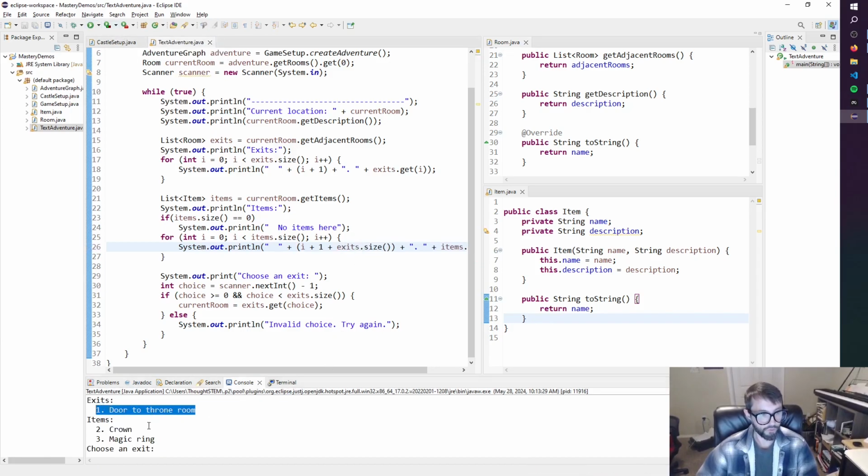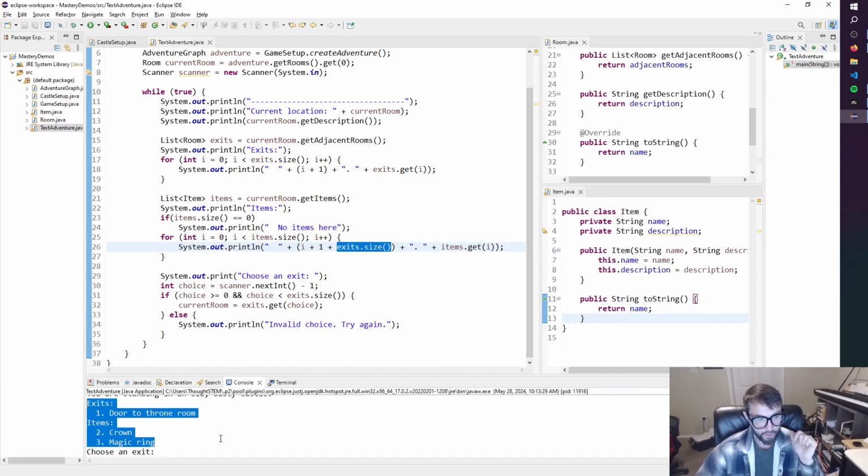So door to throne room, and then crown, and then magic ring. Notice that they're all enumerating appropriately now, because this did say 1, but now we're adding on the number of exits we know exist, which in this case is 1. So 1 plus 1 is 2. This was 2, but there's 1 exit. So this fixes everything and makes all the numbers unique. So that seems like the path of least resistance there.